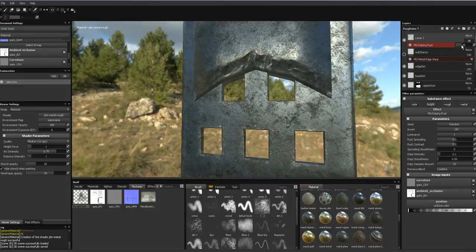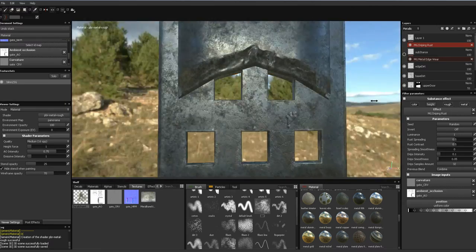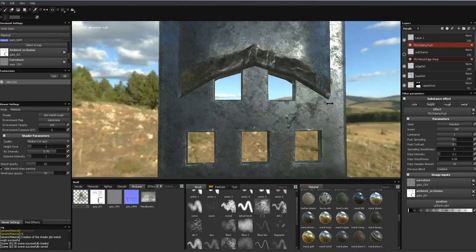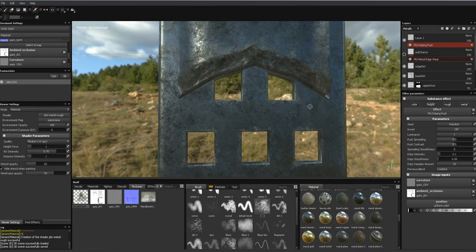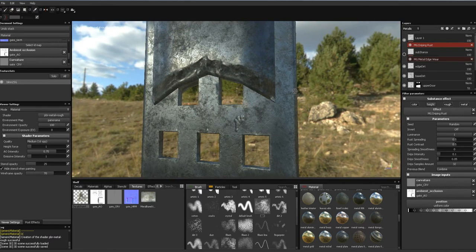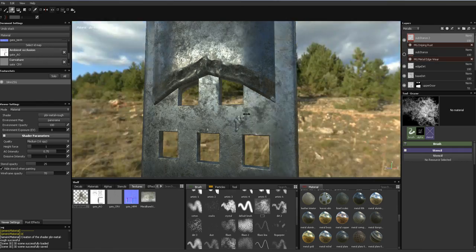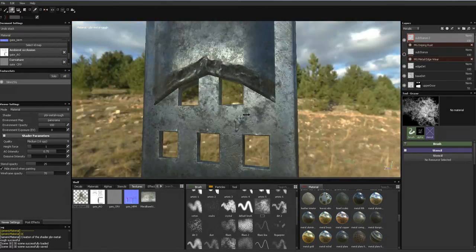Even less. Metallic looks good. This one's fine. Yep. I like it. Let's save it. Okay. Let's call it substance 2. Pretty sweet. Looks pretty damn good.